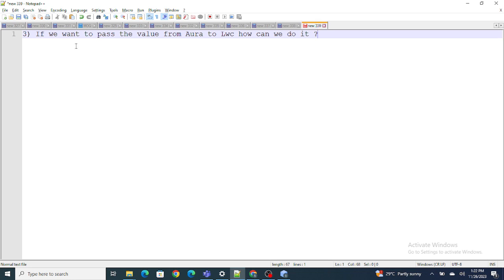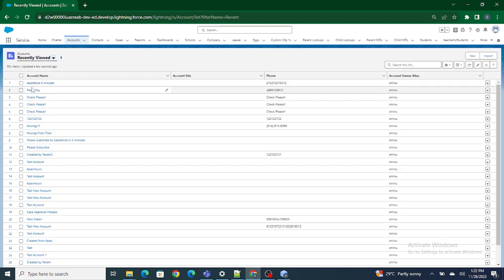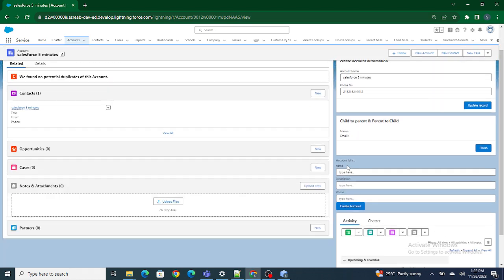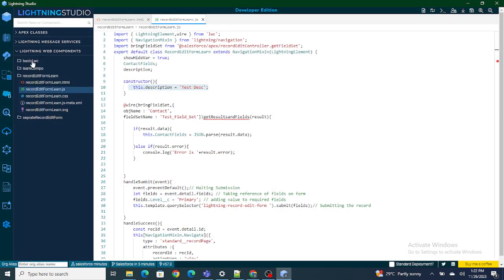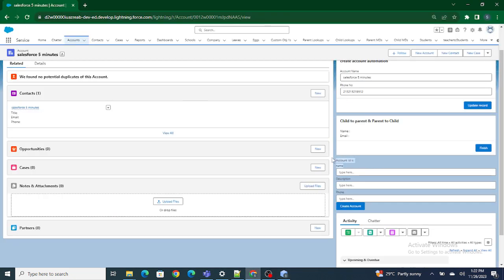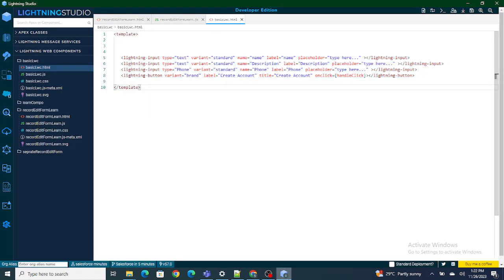Next question is, if you want to pass the value from Aura component to LWC, how can we do it? Let's try and do it this way. I have this name, description, and phone. Basic LWC component is embedded over here. This component is already embedded over here. Now I am going to call this LWC component inside an Aura component. So let's go and create one more Aura component first, and then I'm going to call this basic LWC component inside my Aura component.